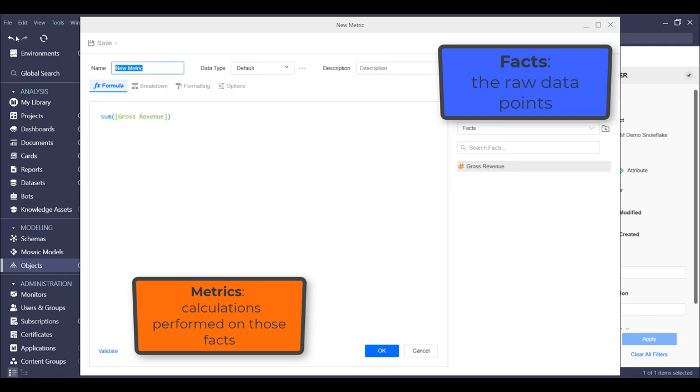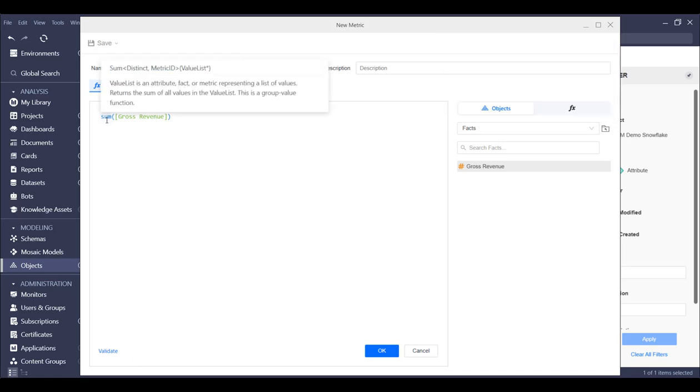And then the metric, I can call it sum of gross revenue, but normally we don't call it this way. We just call it gross revenue. We just use the final name, the business username that folks will use. So gross revenue, we are performing a sum on that column. We could be performing an average or maybe median, whatever function we want to apply.